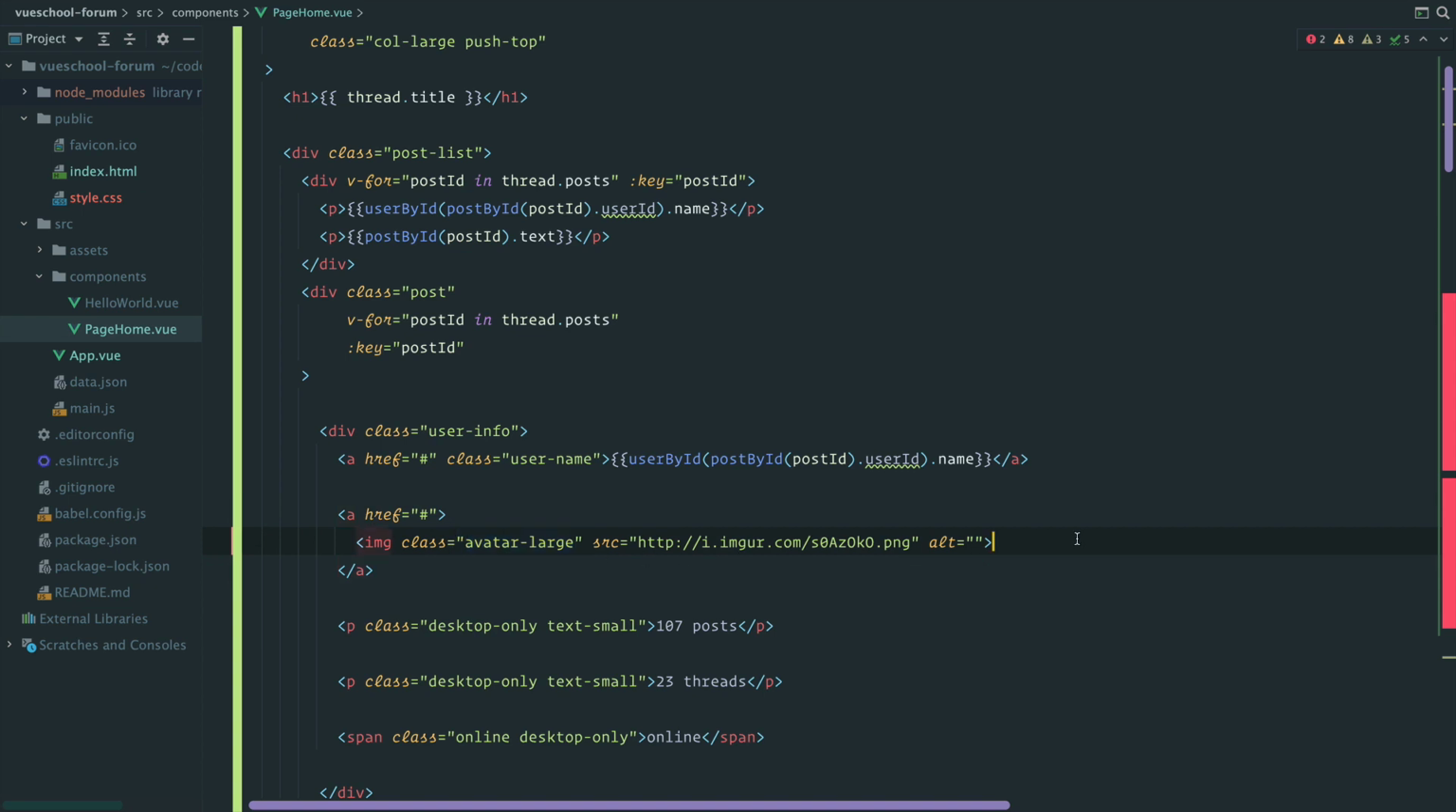This is the image that is the avatar of the user that wrote the post. We haven't used this value yet, but we can easily implement it now. To make a dynamic binding for an attribute in our HTML, we use the colon symbol, which is the shorthand for v-bind. Here, instead of the static URL, we want to display the avatar URL of the user. We have this value in the avatar property of each user. So here we have this code that will bring us the user object that created the post, and then we can access the value that we are looking for, in this case, the avatar.